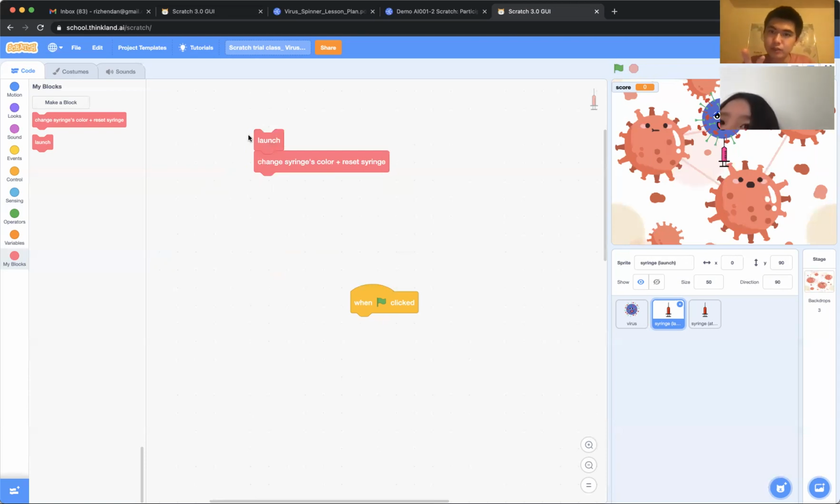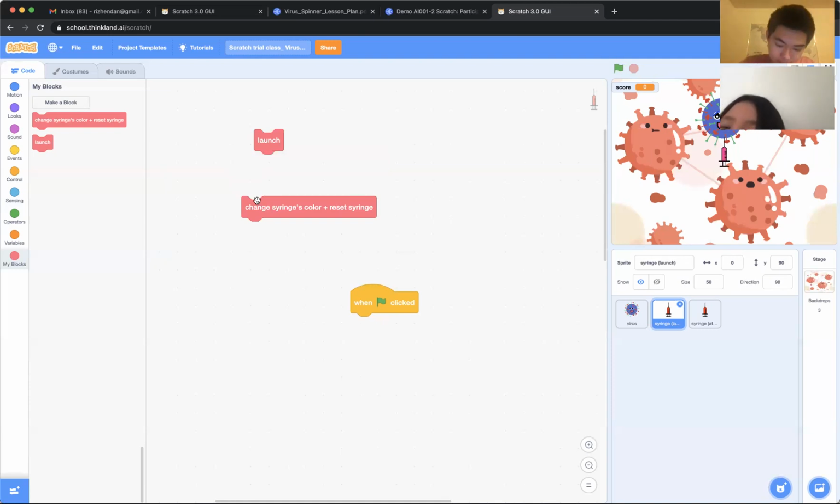So now your goal is to find a way to make it so that every time you press the space bar, the syringe flies forward and sticks onto the virus. That's it. Now, there's two ways of doing this. But for the first, it's another 5 minutes, 9:45. Try to figure out your way, using whatever blocks you can find in Scratch to figure this out. 9:45. I'll check in then.